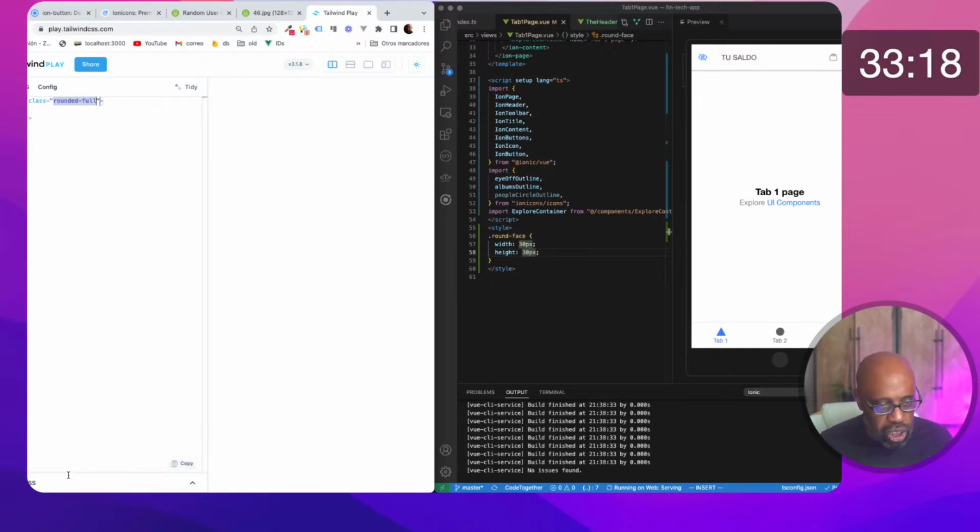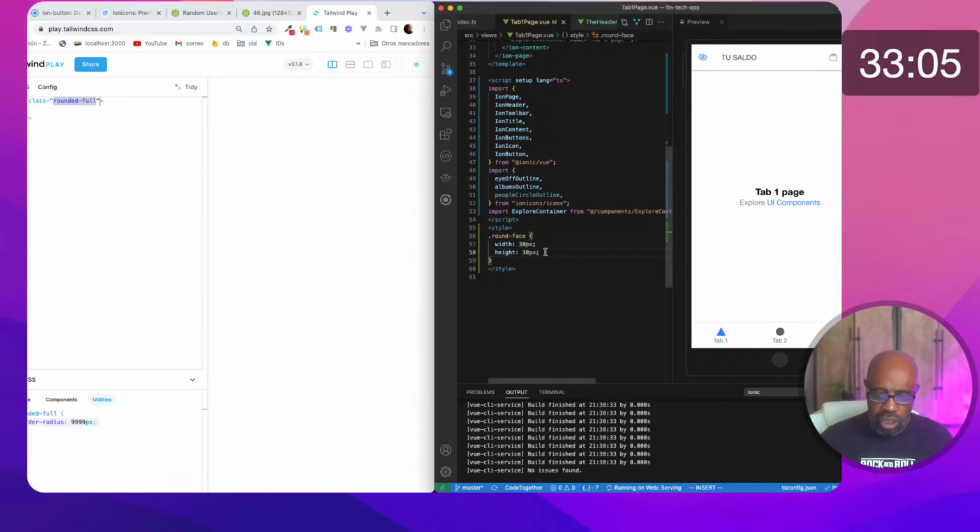And then you go to generate CSS, components, utilities, border radius. That's the document. I don't remember that actually.